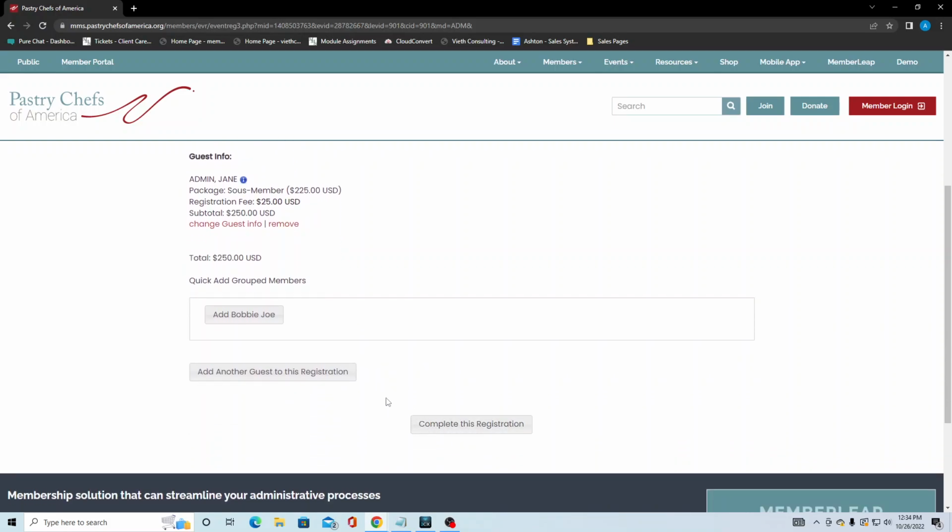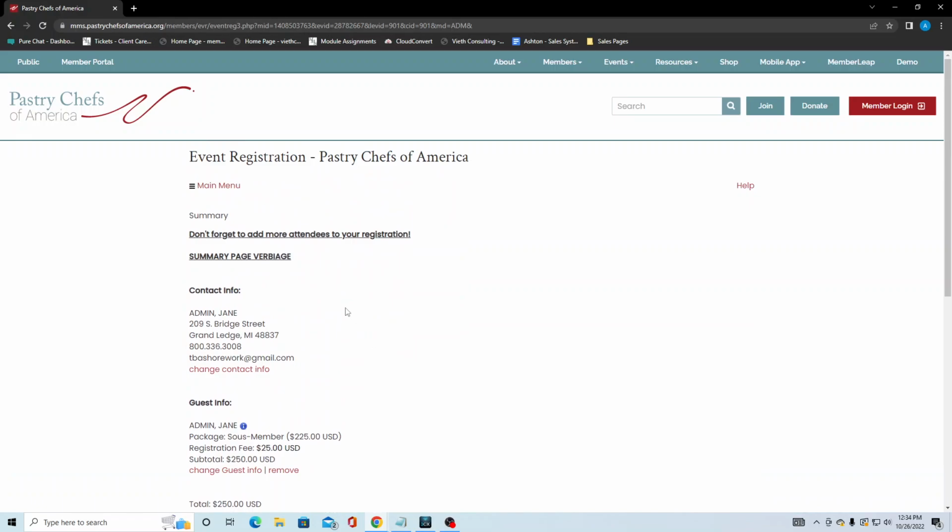You're going to want to make sure that any changes that you make throughout this whole process, you go through and do complete registration to save those changes and make it so that you don't end up accidentally corrupting anything about that existing registration.